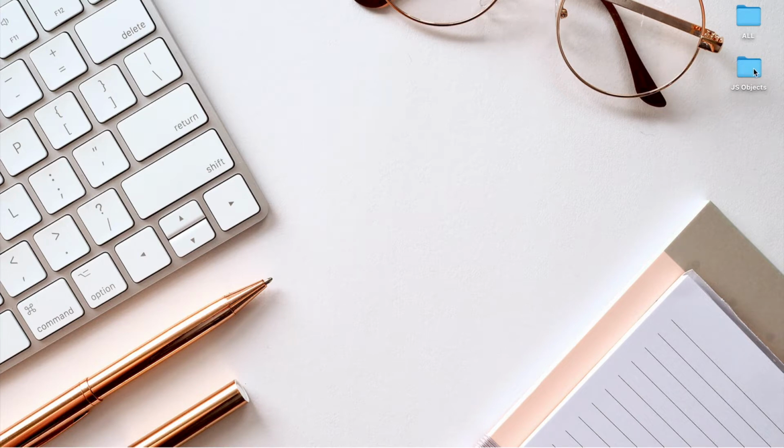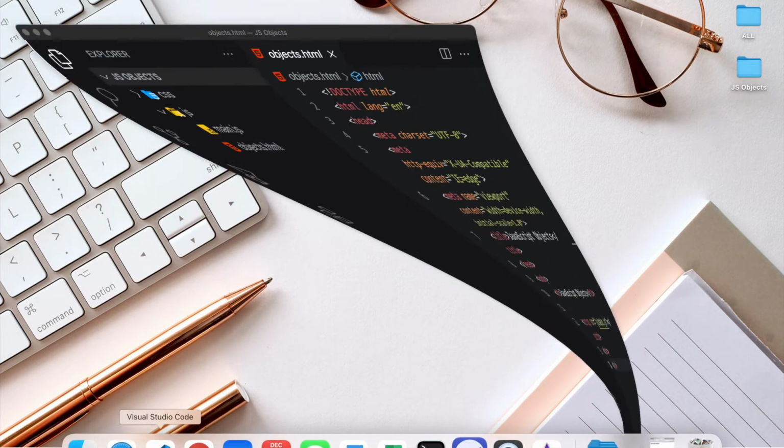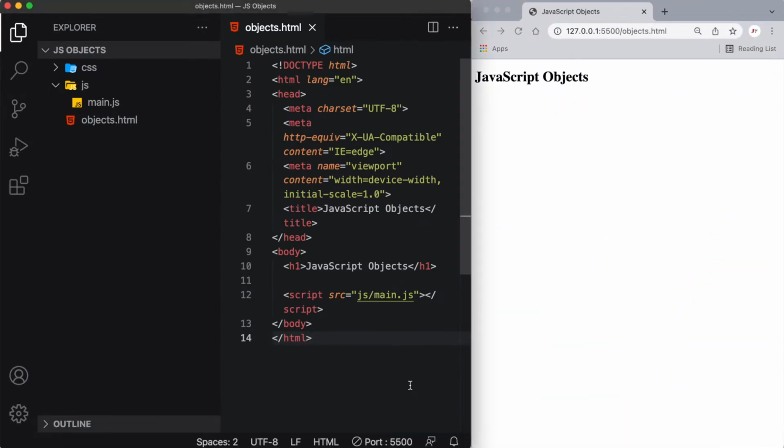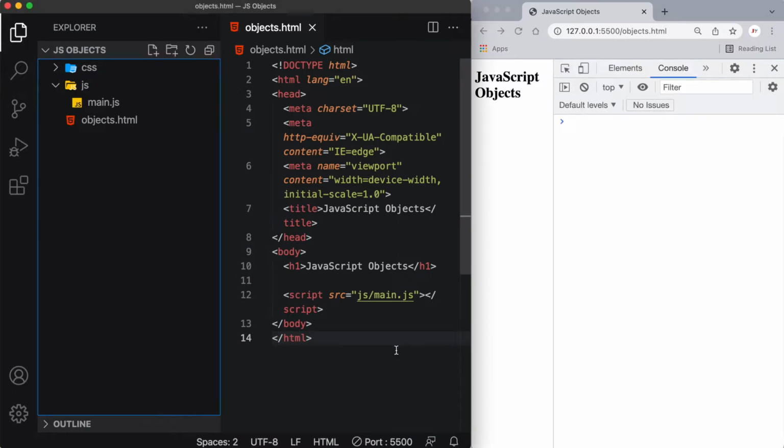I've created a JavaScript objects folder here on my desktop, which I'll open in my VS Code. Now that we're inside our JS objects folder, we can see that I've created an objects.html file, which simply has an h1 tag called JavaScript objects. And at the bottom of the body, I've added a script tag, which sources the main.js file in the JS folder. I've started my live server in the Chrome browser, which you can see on the right-hand side here. And let's open up the developer console with Option Command I. Okay, now we can go into our main.js and start working on our JavaScript logic.